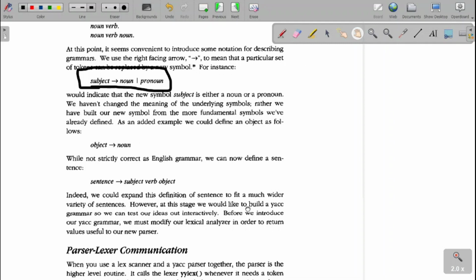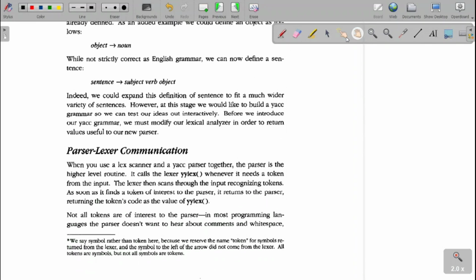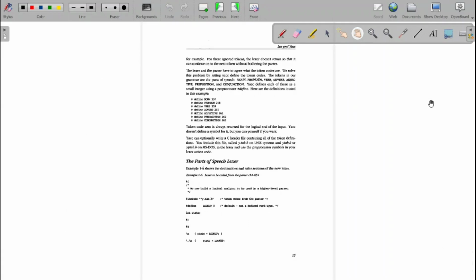And the next will be the lexer parser communication. In the lexer parser communication, we are going to have the symbol table. The name of the symbol table is y.tab.h, and to call the lexer, the function yylex will be called over there.